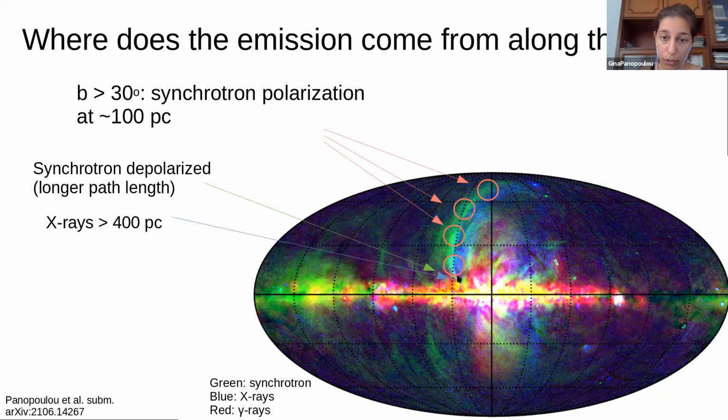For the lower latitude region, what's happening is that there's a longer path length. So what you're seeing here is a composite image of green, which is synchrotron polarization, blue, which is X-rays, and red, which is gamma rays. And so the lower latitude parts over here show X-rays that are absorbed and synchrotron that's depolarized. So there's a lot of overlapping features that are creating the structures that we're seeing here along the line of sight. At higher latitude, we know the synchrotron emission is nearby from this analysis.